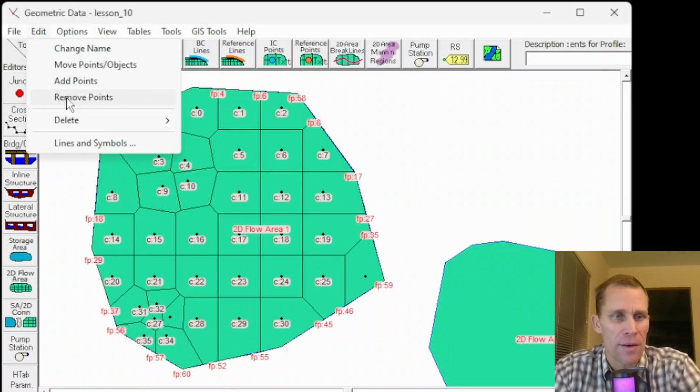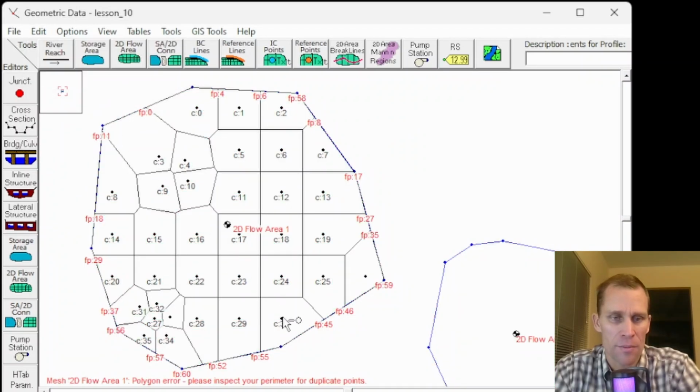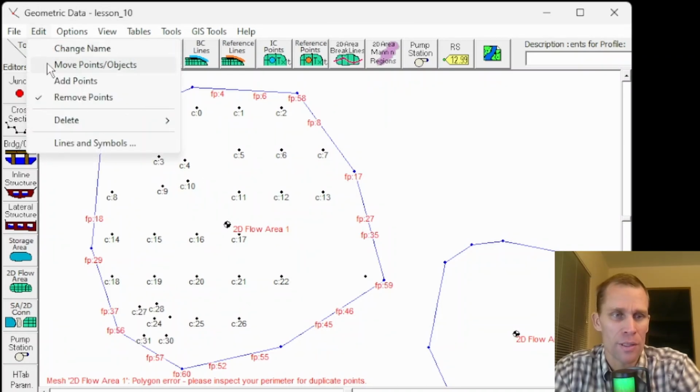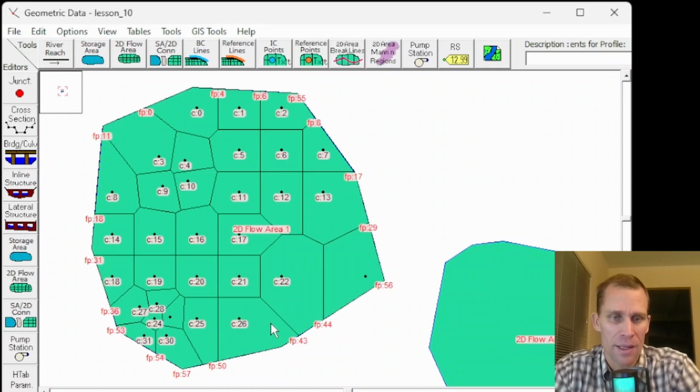Also, there is edit remove points. This has an opposite effect. So let me come over here and start removing some points. I can show you what that looks like. It's going to result in larger cell size. So C22 will probably become a little bit larger. Okay, disable that. All right, yep. C13 is larger, C26 is larger, and so on.